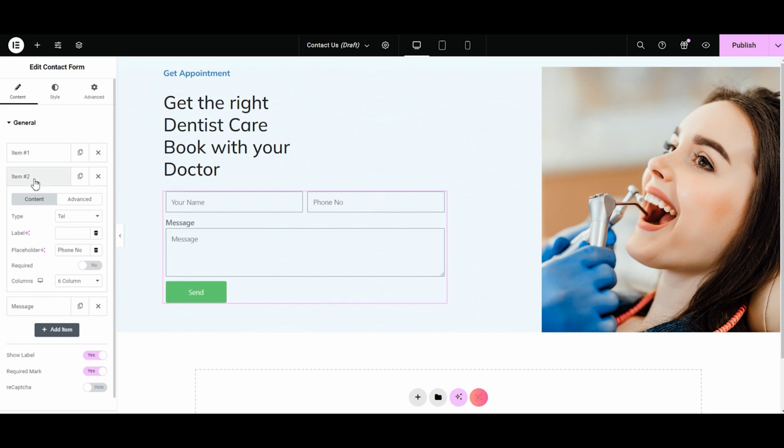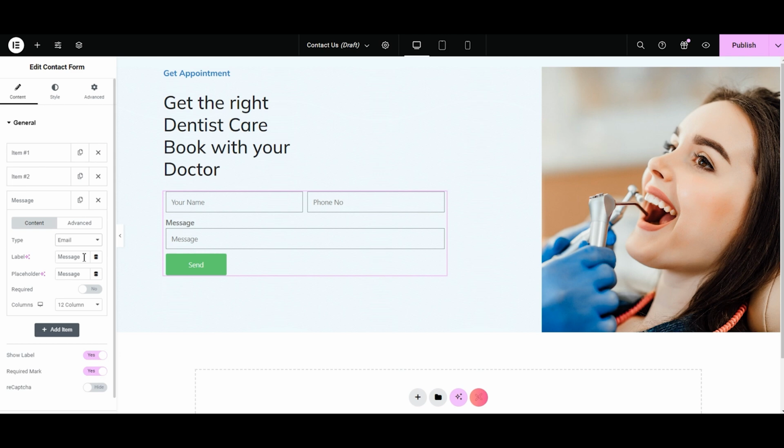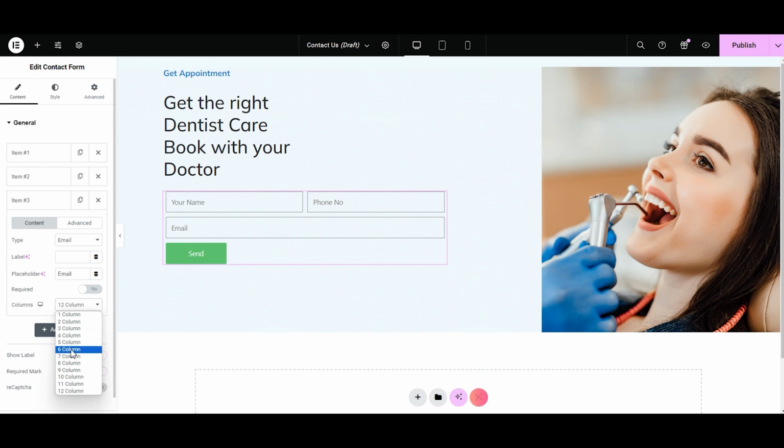Now onto the message label. In the type, selecting email, deleting the labels. In placeholder, entering email. Since it is an email now, it doesn't need this many columns, so changing it to 6.